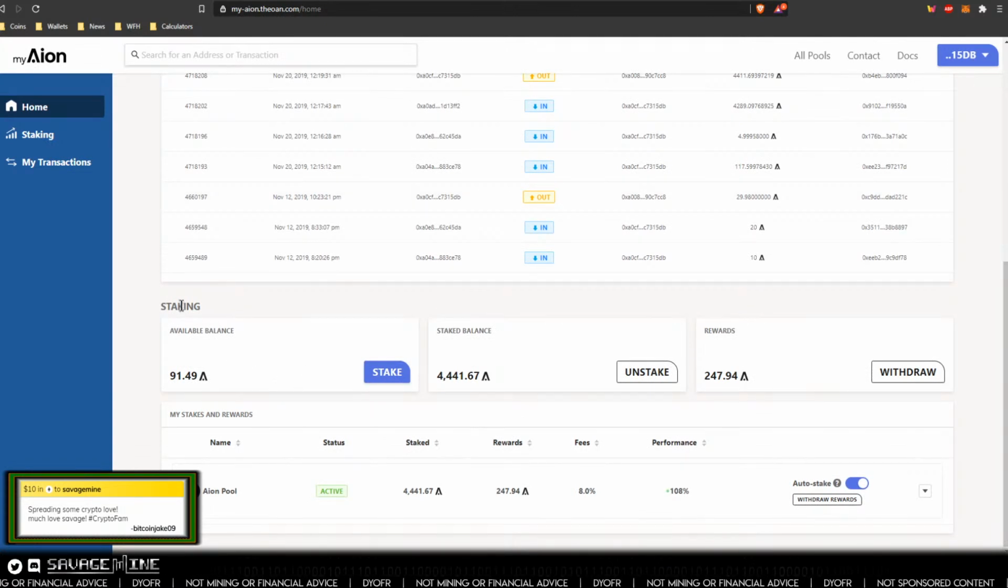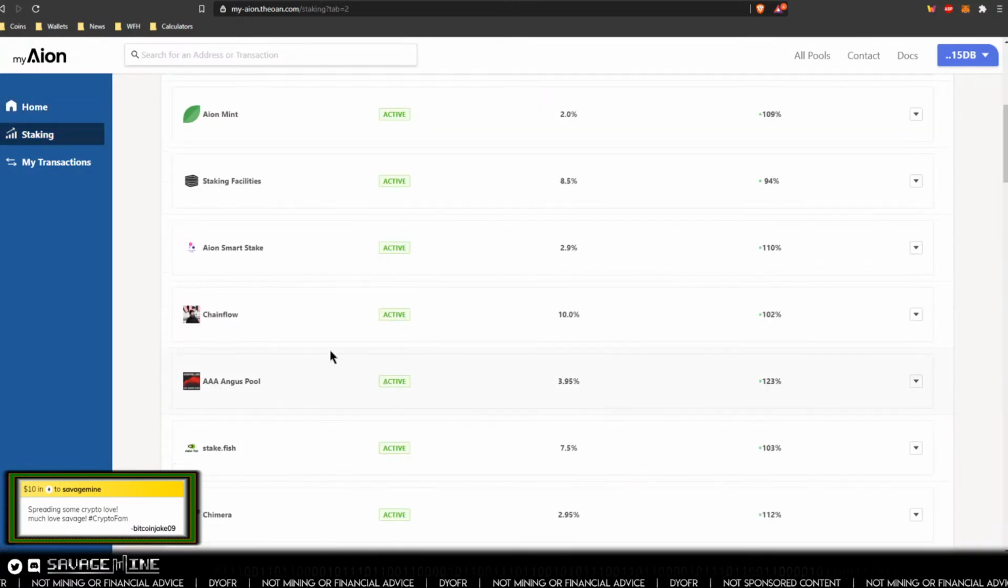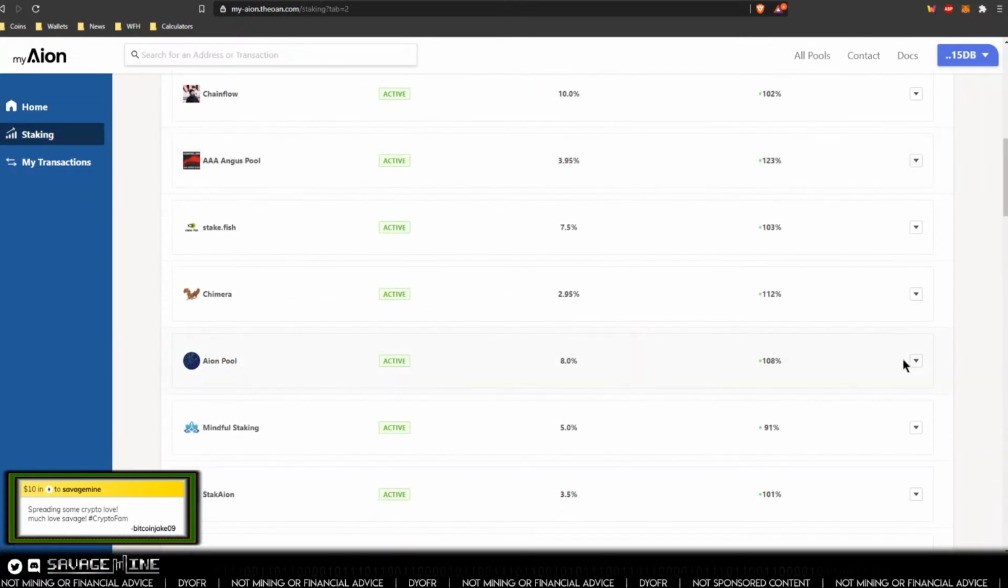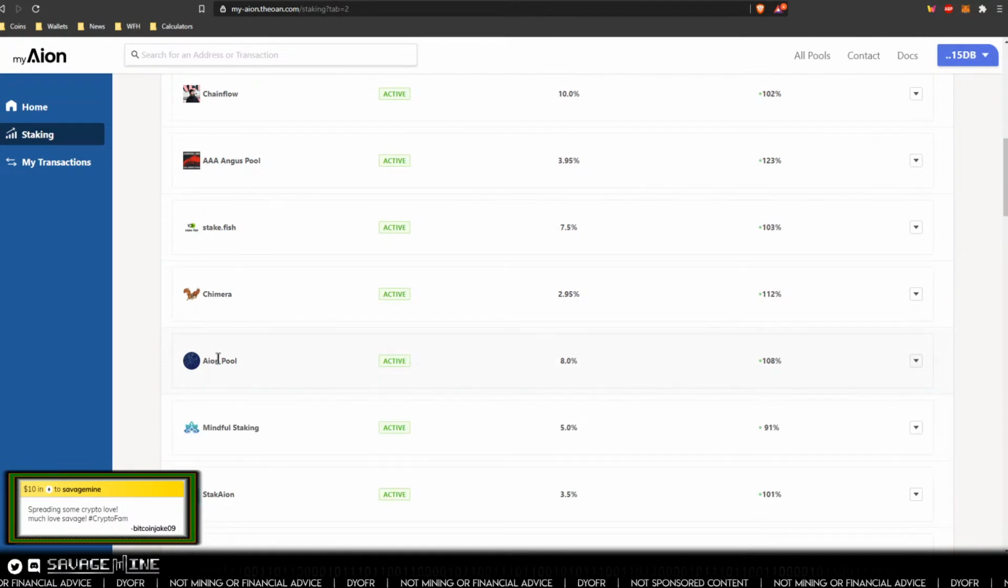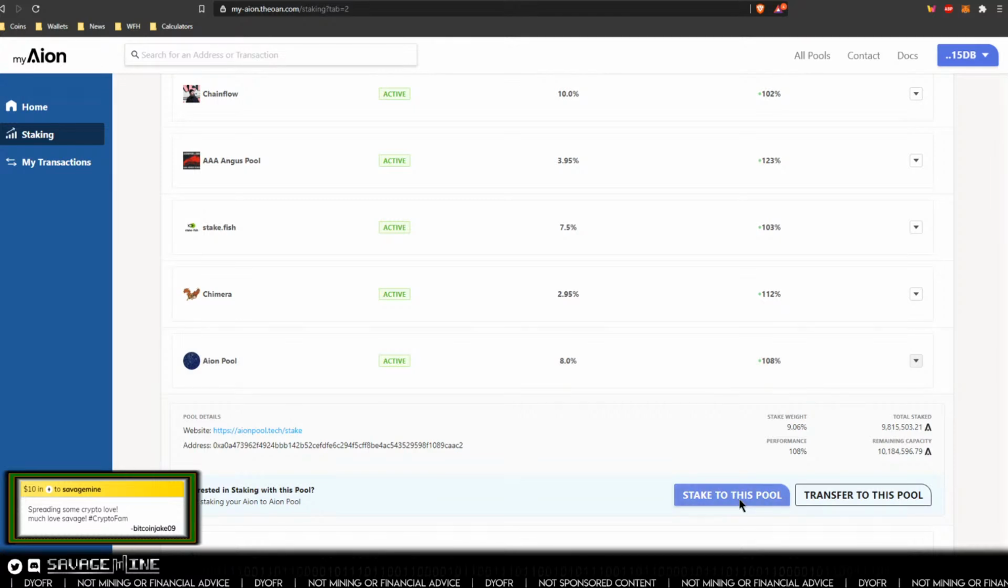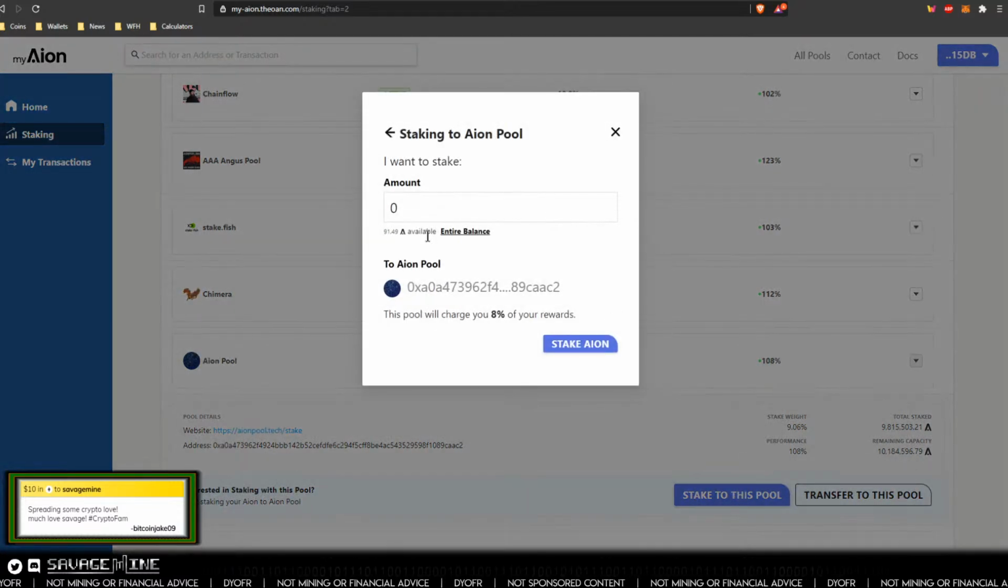It also shows you staking, the available balance that you have to stake, the amount that you staked, and you can unstake or stake here. Let's go ahead and try this. I'm just going to click stake. I'll go to Aeon pool. Okay. So I just clicked on it and it opens it up. Actually, it looks like you don't even have to click the down arrow over here. You can click anywhere and it opens it. Stake to that pool. We'll do entire balance. Let's not do the whole thing. Let's go 80.